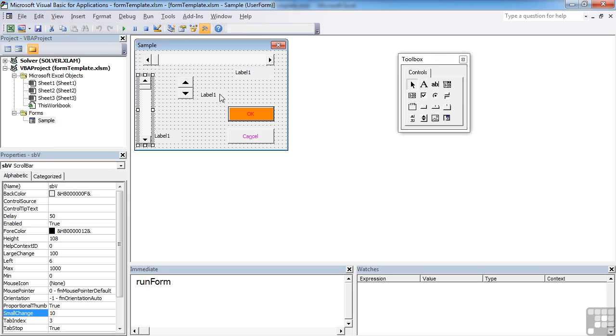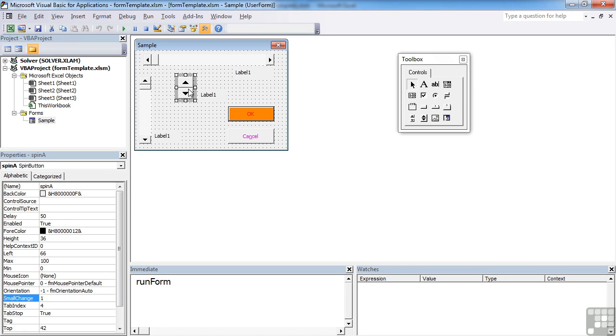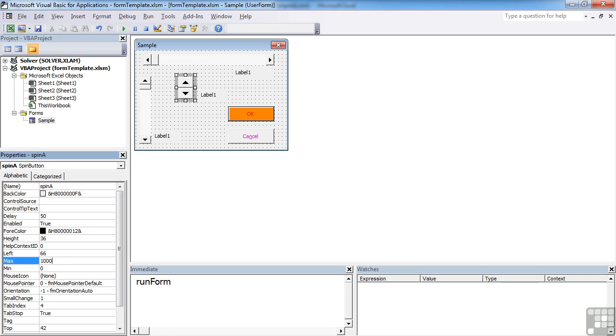Back to our form, and our spin button is pretty much the same. It also has a min and a max. Notice that the defaults are different. It doesn't go all the way to 32767. It goes from 0 to 100. So let's change that to 1000. Small change is 1. So that's every time you click on the up or the down arrow of these buttons here, it will go up or down by one value. Now, if the range is from 0 to 1000, that's going to take quite a while. I'm going to change that to 25.